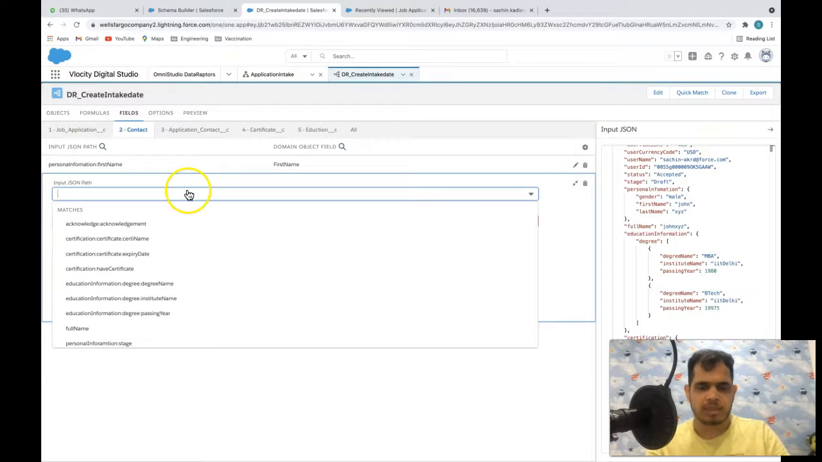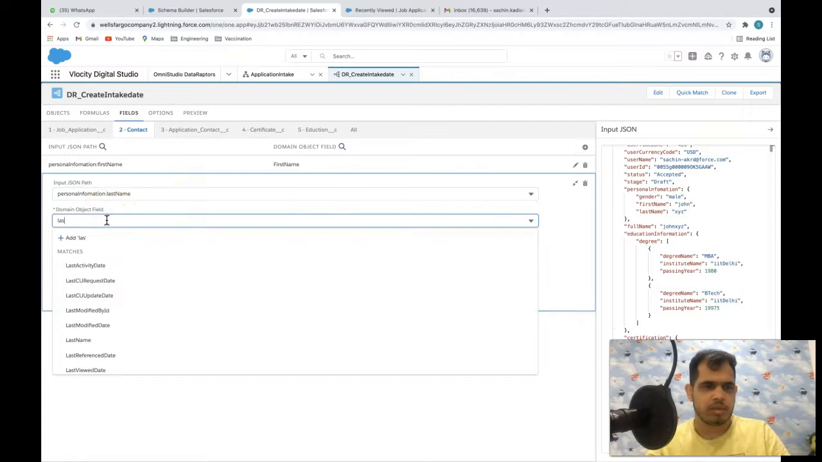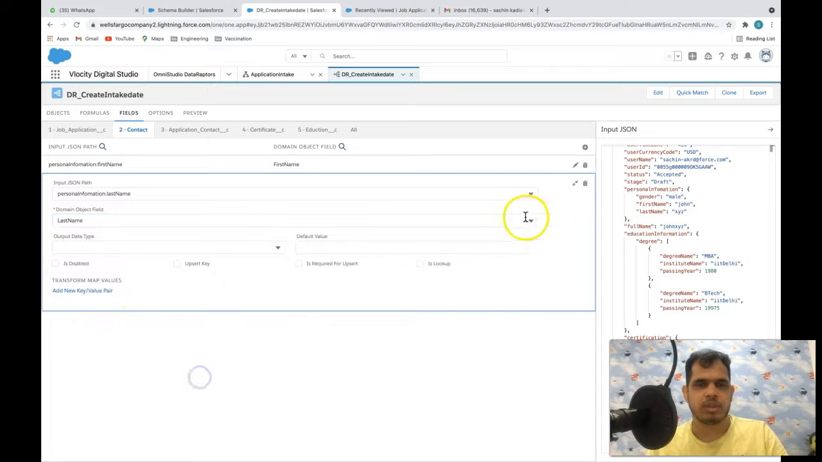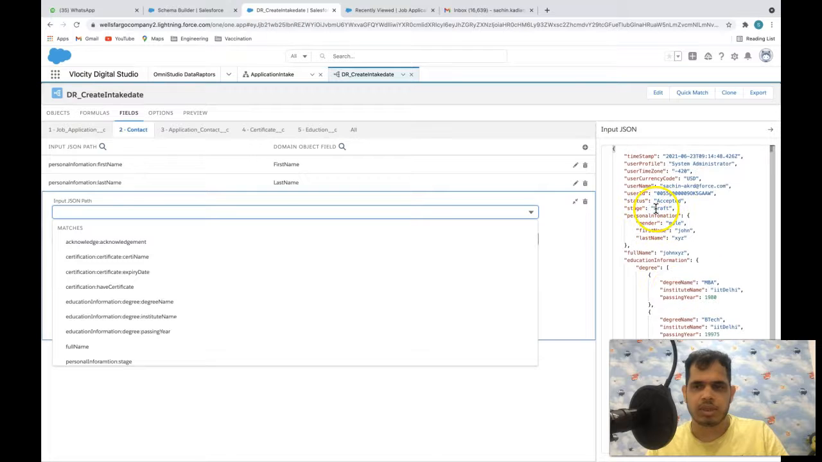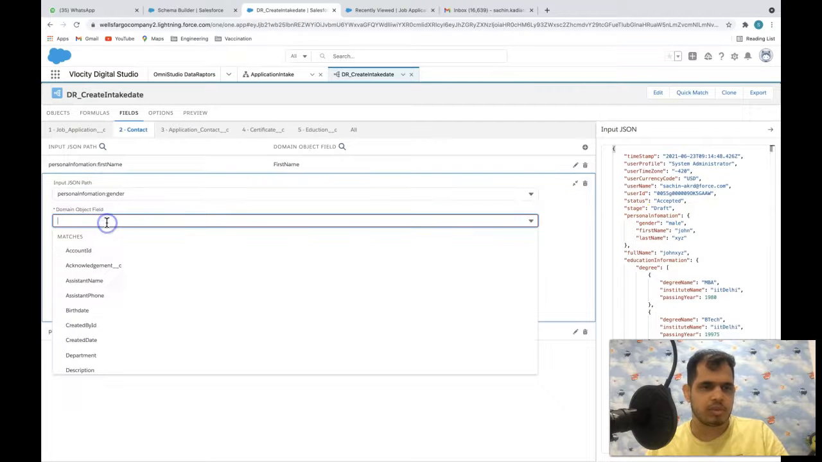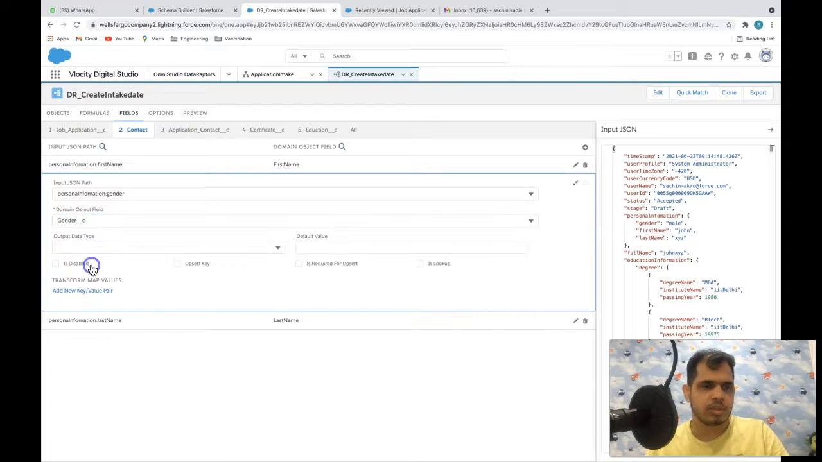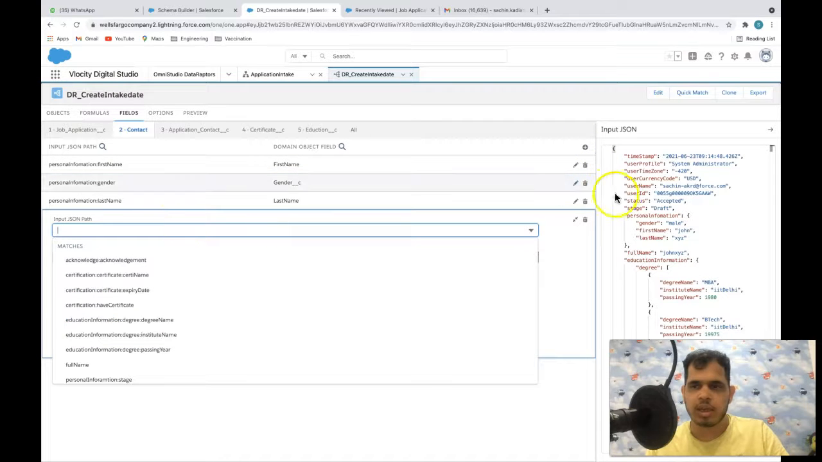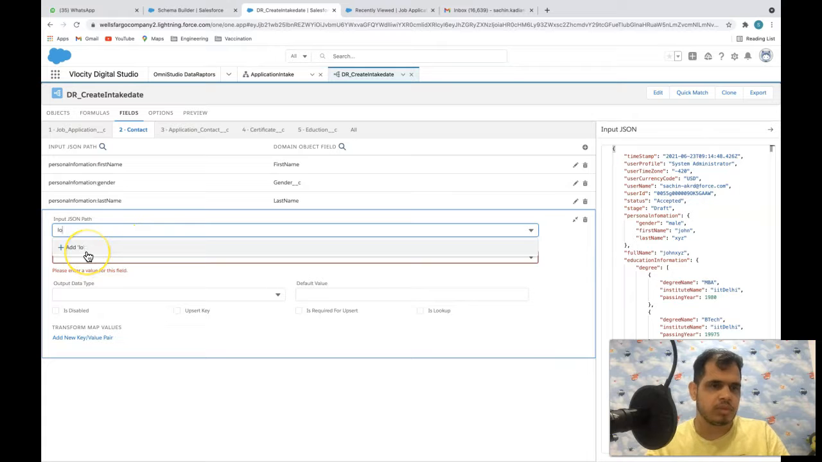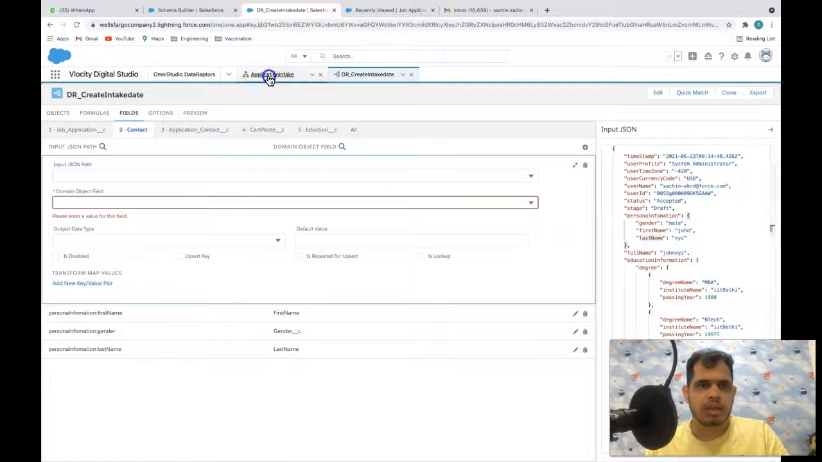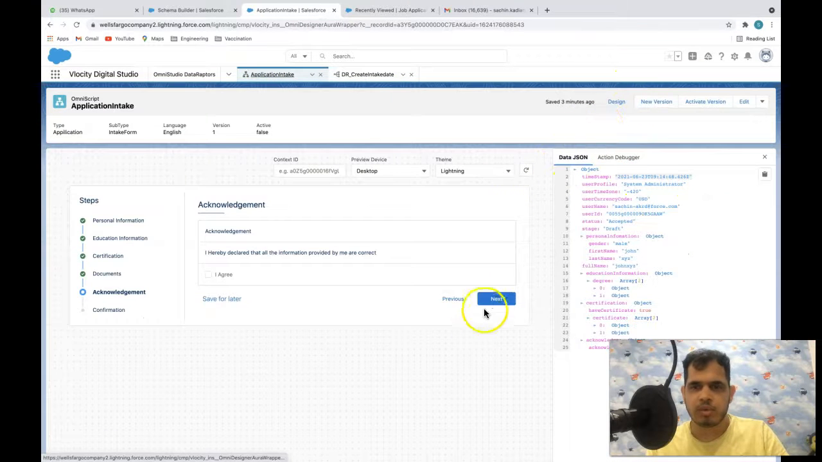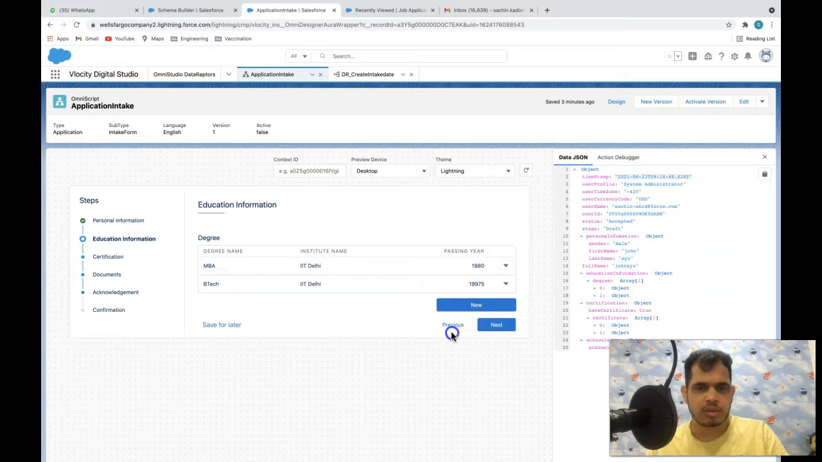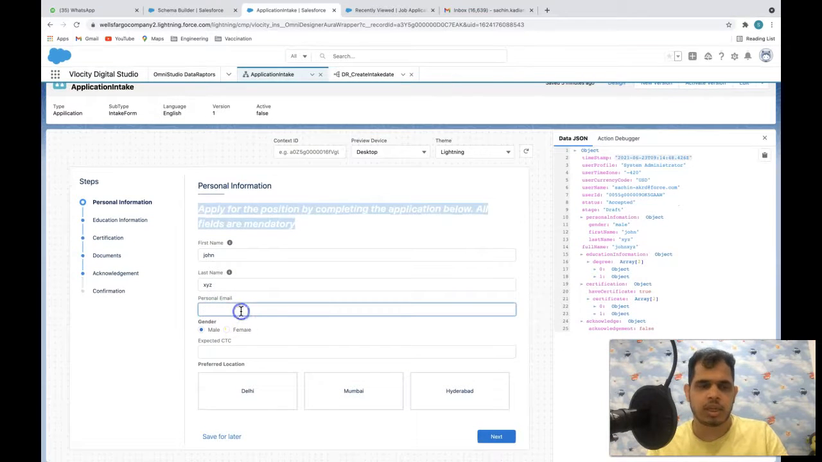Now I want to map last name, so it should be last name, and it should be last name in the contact object, right? Then let's see what I do have. I have gender, right, which should go to gender underscore C. Then I have preferred location, right? It looks like I did not enter that here, so let me go back to previous and add these values so that I get it in the JSON.